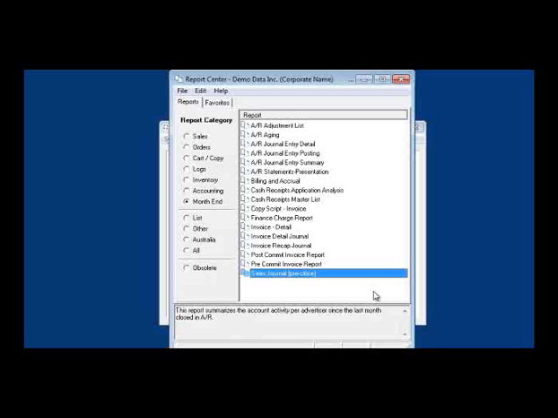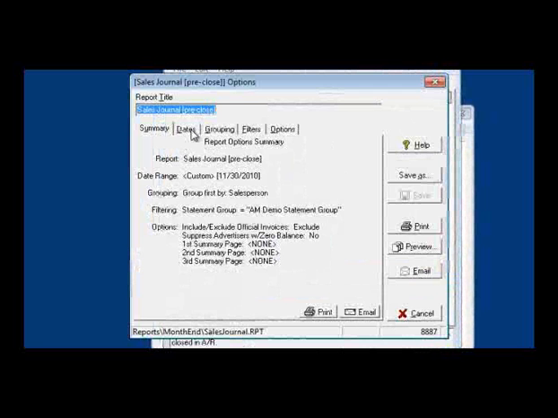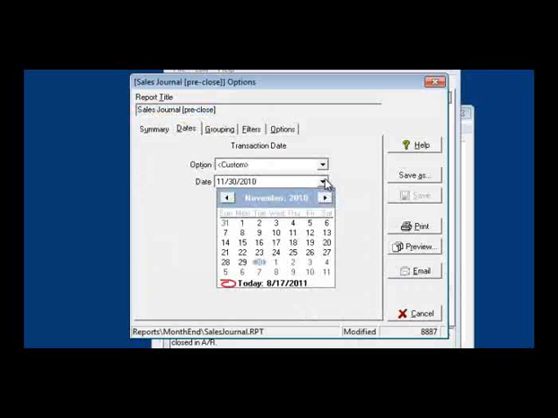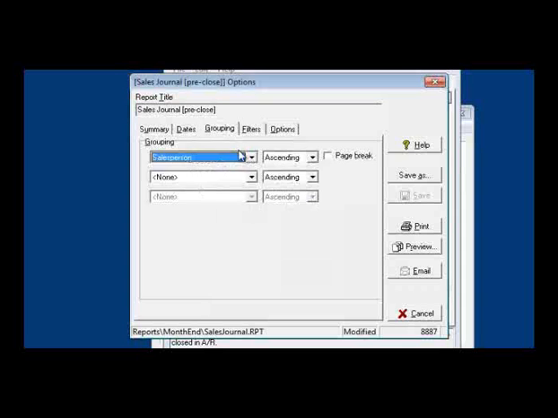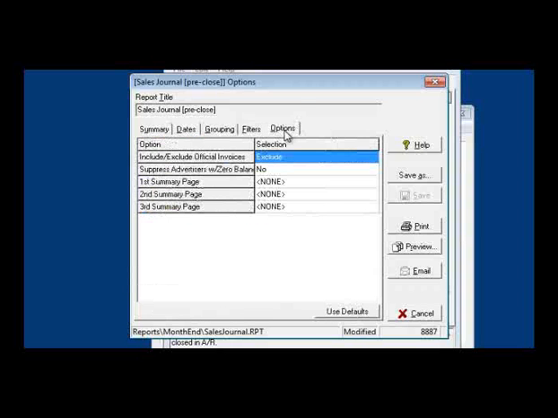The next report we want to print is your sales journal, pre-close. You can only get the information on this report before closing the month. So we're going to change this date to be June 30th. I'm going to group it by AR account name with a page break. I'm going to update my filters to reflect my statement group. And then on options, we are excluding official invoices, but we are not suppressing advertisers with a zero balance. You want to see that activity.